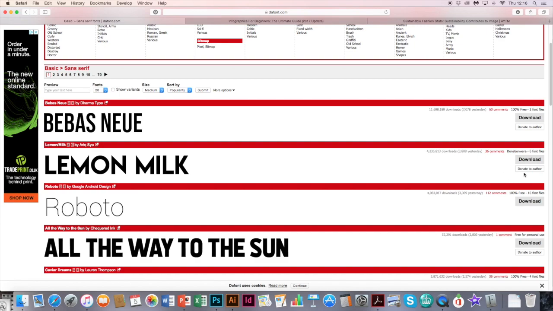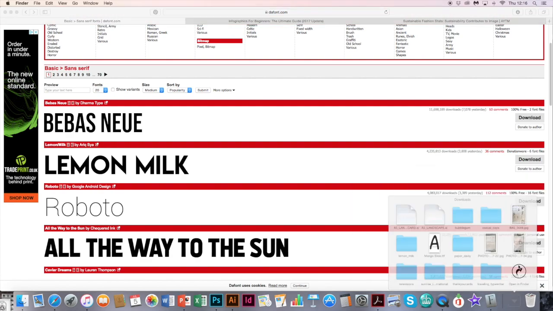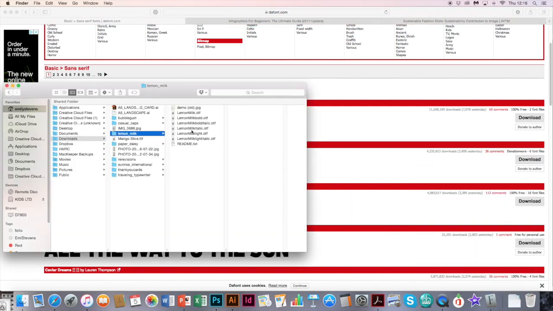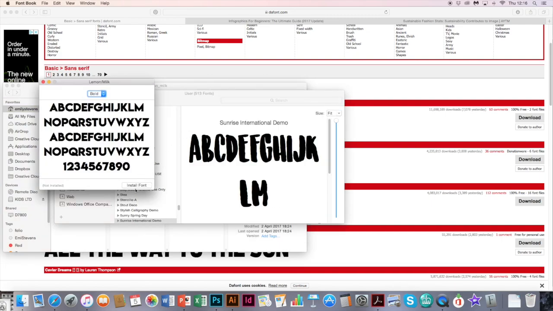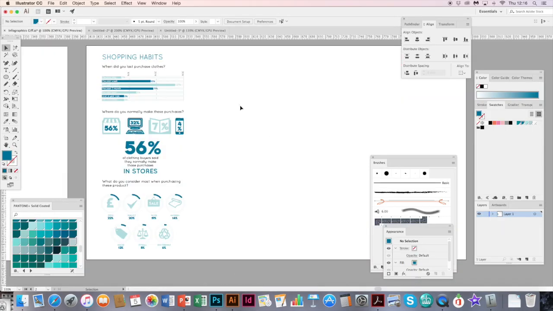To download a font, you literally just click on download, go to your downloads files, find the actual font, and then you'll find the fonts ending in .otf or .ttf. When you double click on them, it comes up with an install button. Just click install. Then it installs and you can just search for it like any other font.